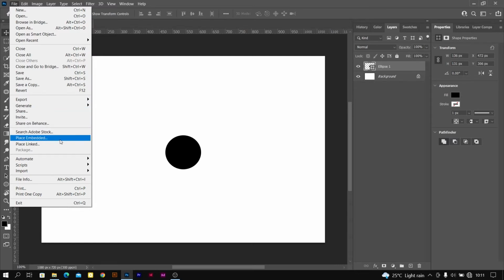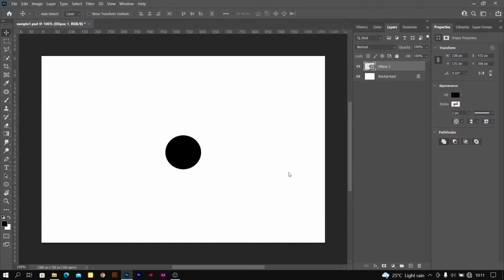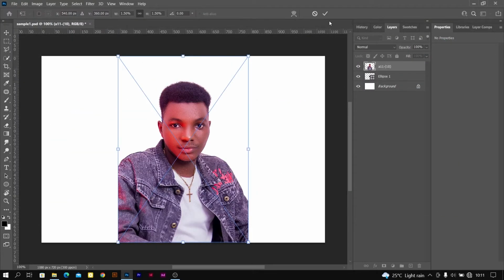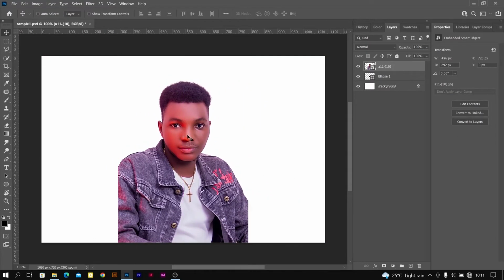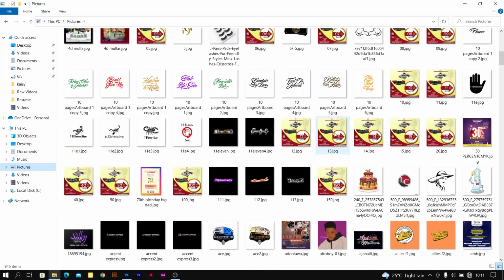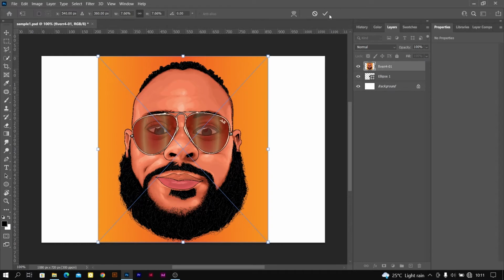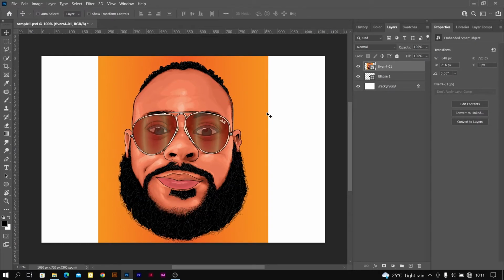We work majorly with pictures in Photoshop, so Place Embedded means if you want to bring your pictures into Photoshop, you can always come here to Place Embedded, then you find the picture. Let's say for instance my picture now, you can place it and it will automatically show on your canvas here. So that's one way to import pictures onto your canvas. The other way is to just go to your document, then click and drag it in. So that's the second way to import pictures onto your canvas.